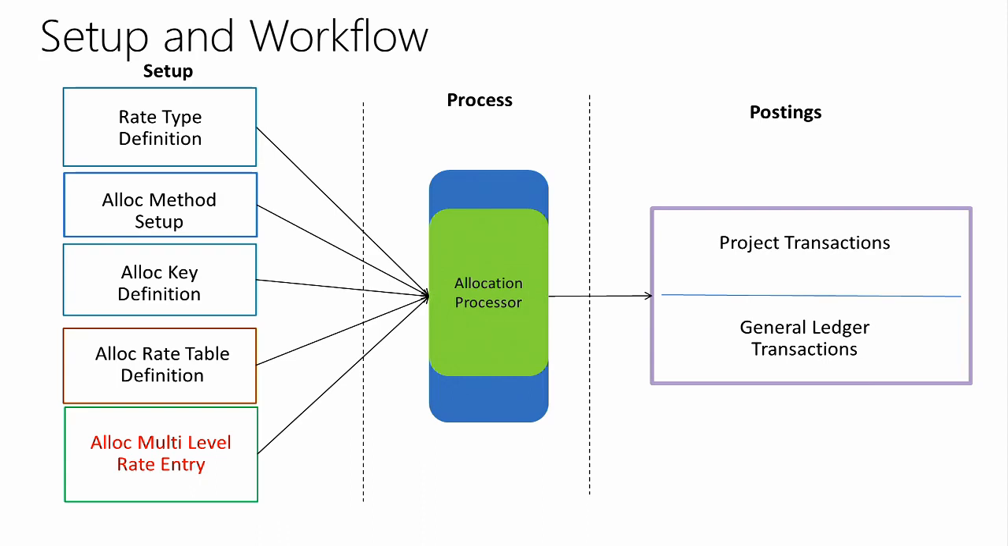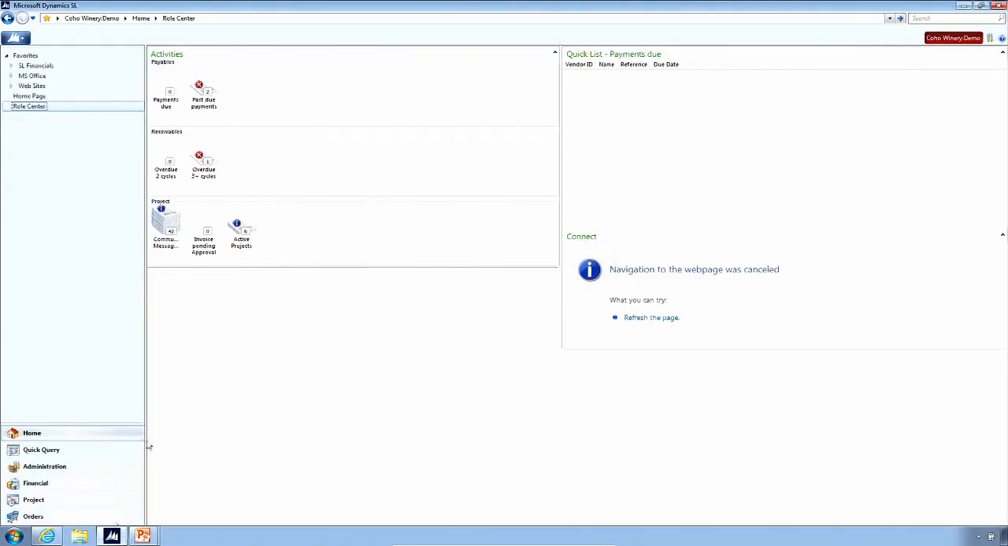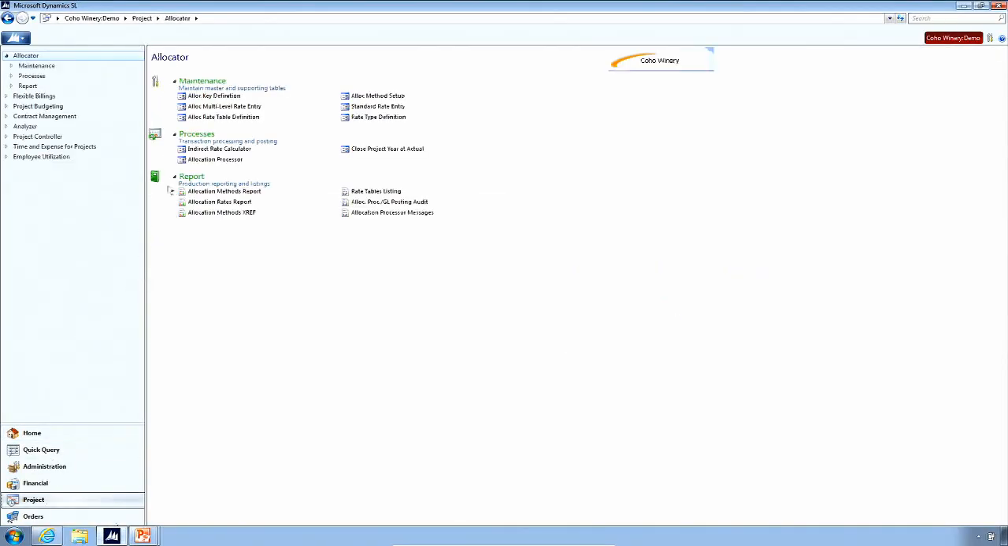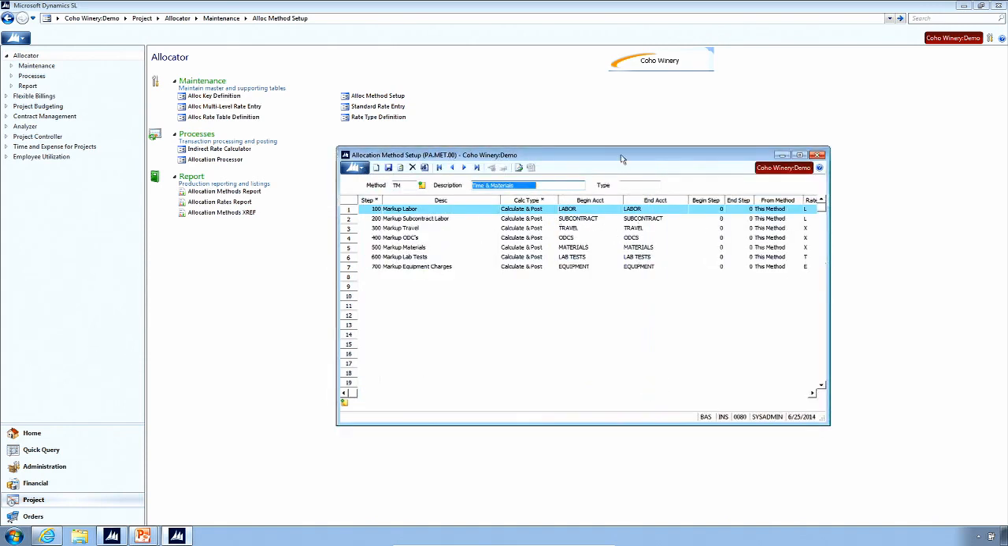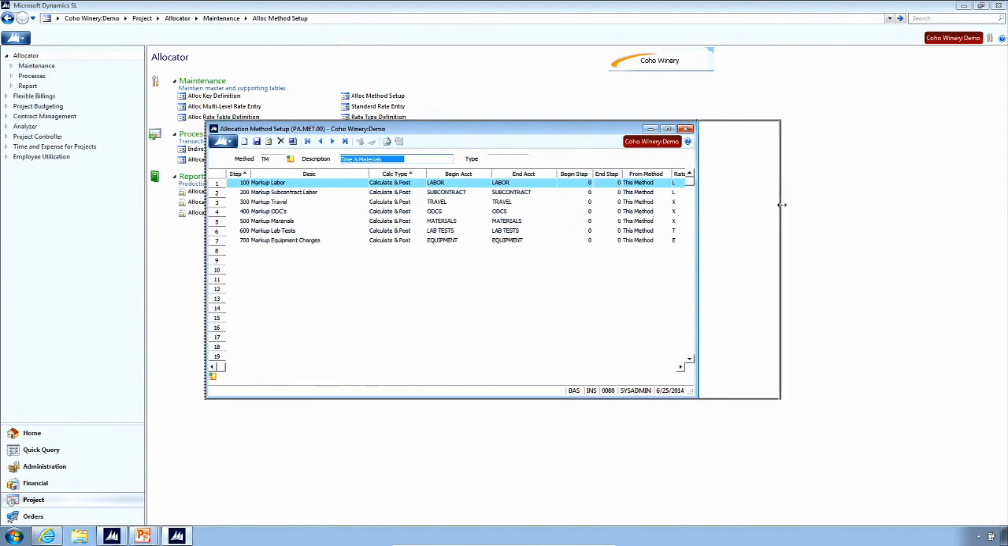So all of these screens come together, and the allocation processor reviews and calls on them and determines how to create your records. And then you'll get GL postings and project postings as well. Back to the allocation method setup, so we'll use this as our roadmap to reference back to each one of the key components on how they combine and communicate to work together.